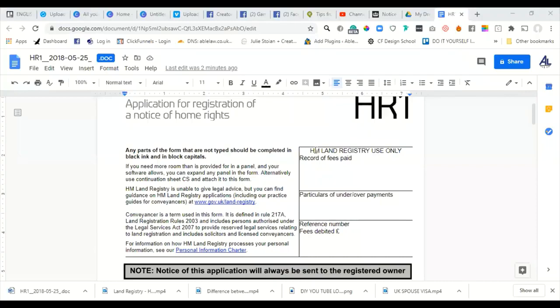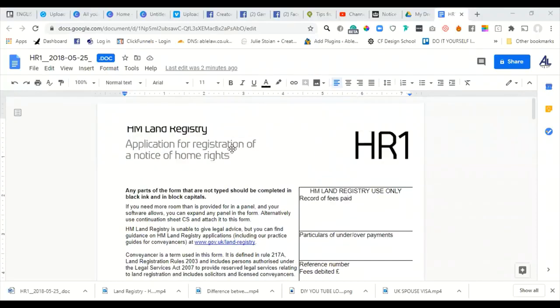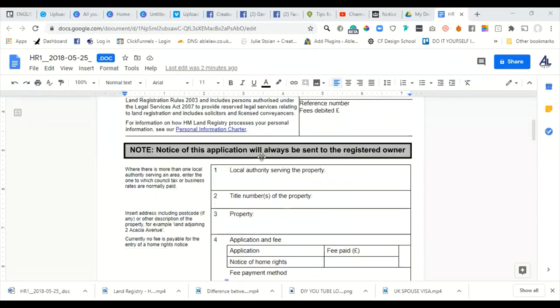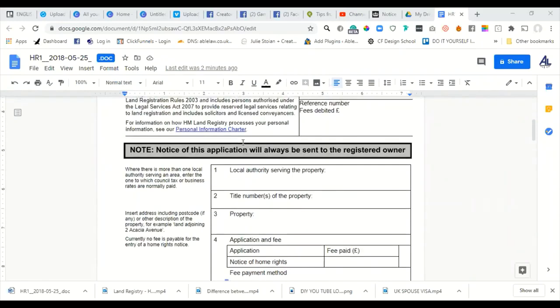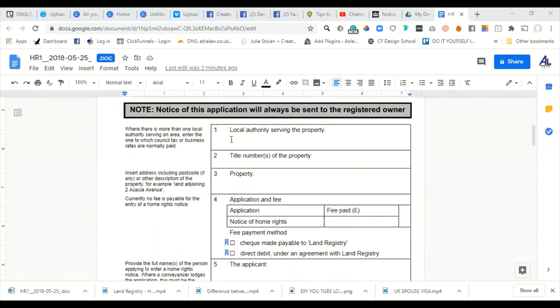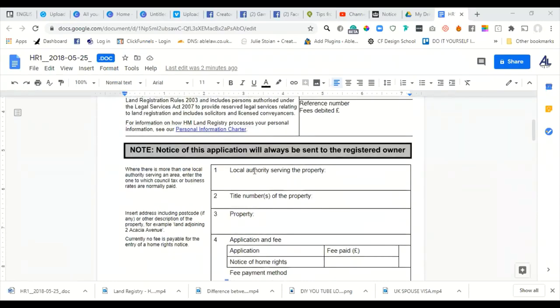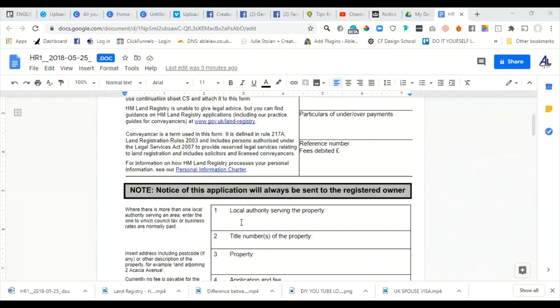Okay guys, this is how the matrimonial home rights form looks, and in this video I'm just going to quickly show you what information is needed to complete this form. So here you have number one, it has boxes. So one is the local authority.